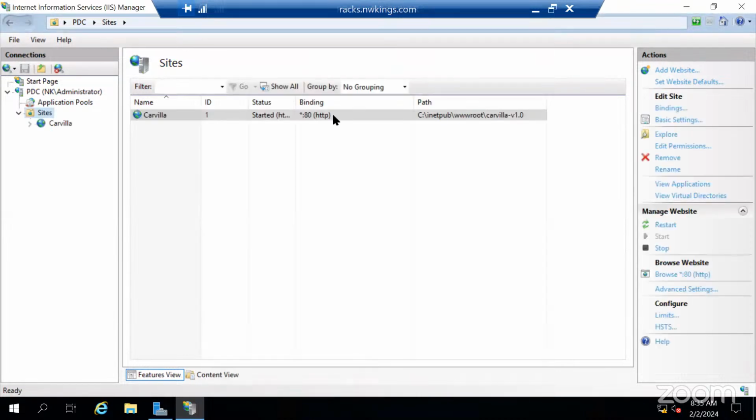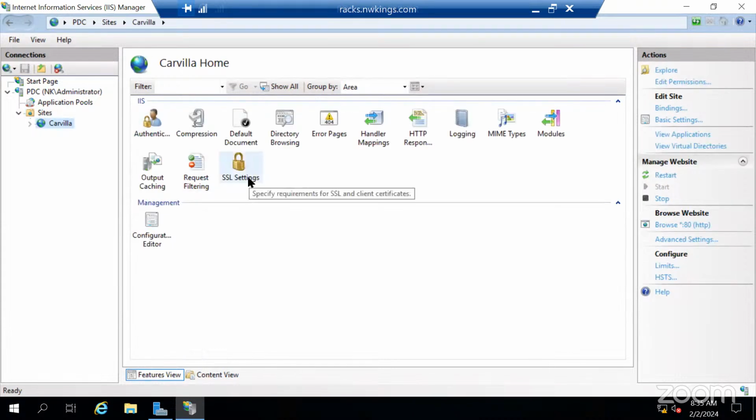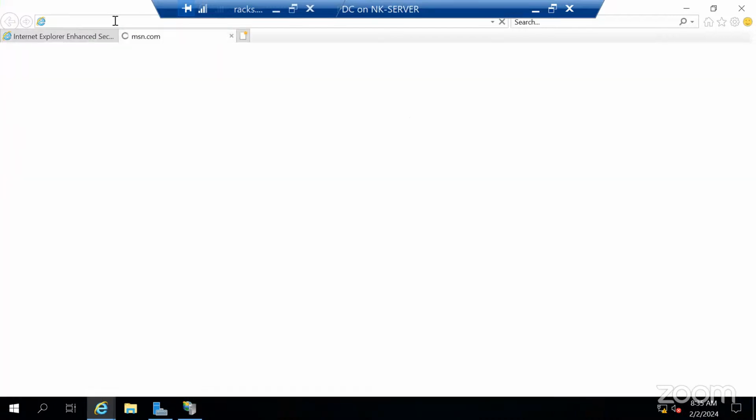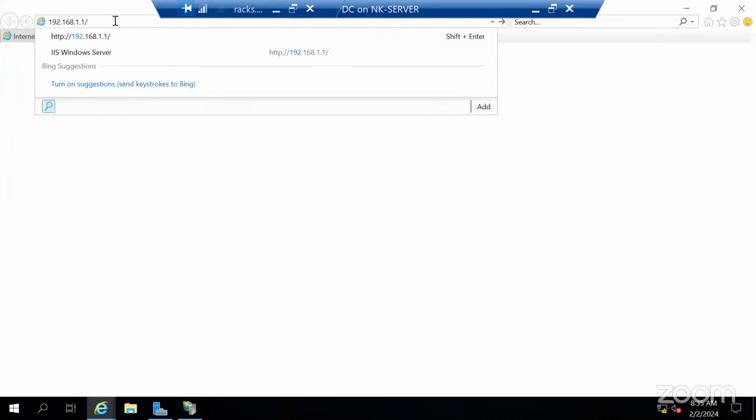For now, we bound this website to port 80 because we don't have the certificate. Once we have the certificate, we are going to add it in the SSL settings to make the traffic between our client and server encrypted. If you want that, then we have to add the certificate. But for now, we are not covering the certificate. We'll see it in a later topic. And now if you open the website, 192.168.1.1.